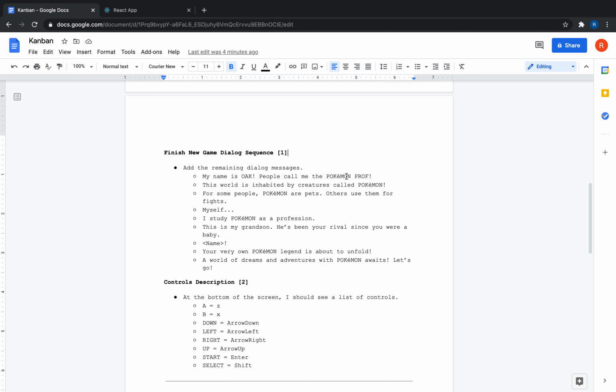Today we are going to be wrapping up the new game dialogue sequence and also adding a set of controls to the home screen of the app, so that as people come on to try the latest version of this game, they have a quick reference for what the controls are. So let's go ahead and get started with this first story.